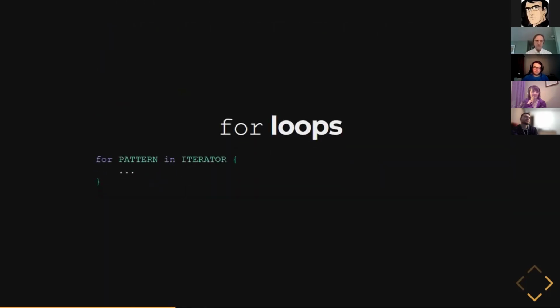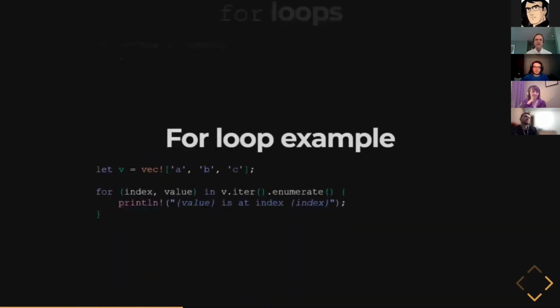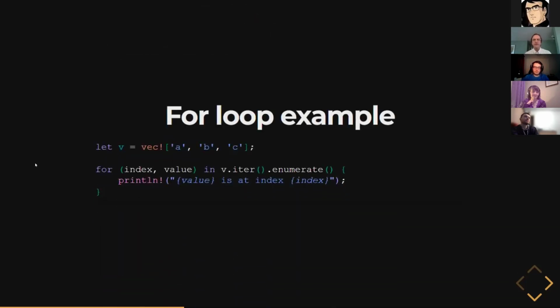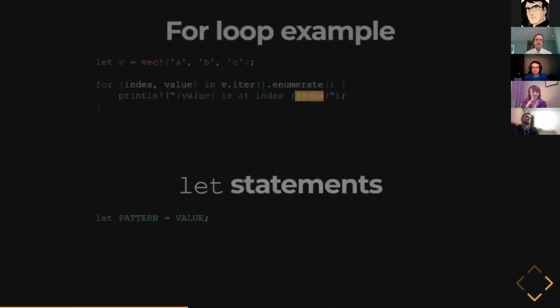Also, for loops take a pattern. So you might think of that as just your variable for your loop, but it in fact is a pattern. If we iterate through this vector, we'll get A, B, and C. But if we enumerate that vector, we're going to get 0A, 1B, and 2C. Well, we can destructure that right in place in the for loop and get out the individual values. So for loops are pattern matching too.